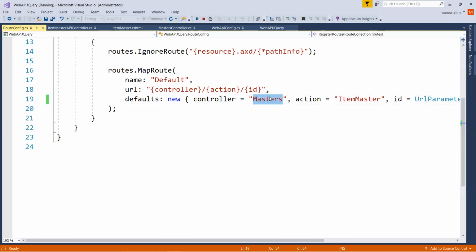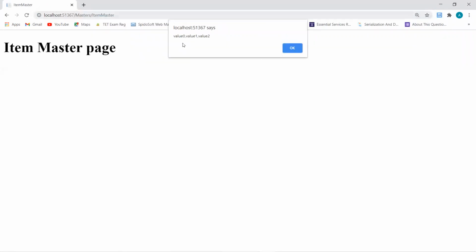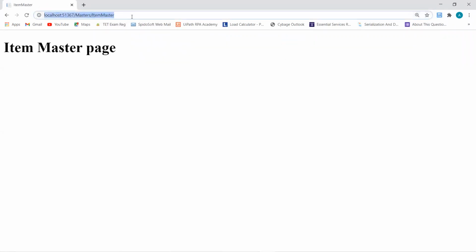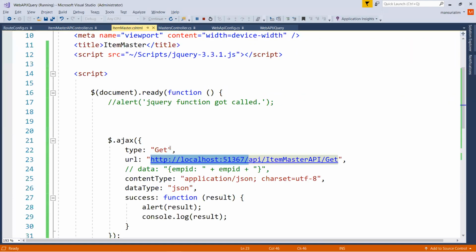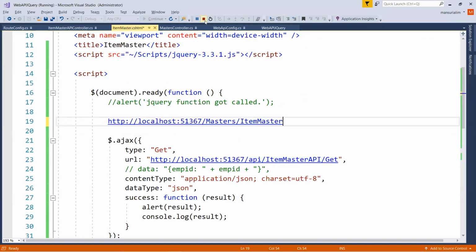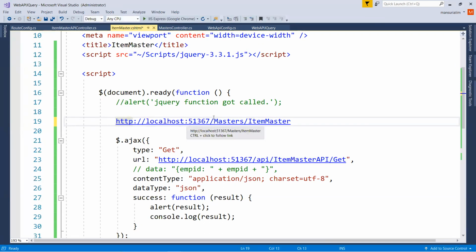If I add these things after this, it will call the same page anyway. If I copy this URL and compare it with our Ajax Web API URL, you can see that for both URLs our domain name is the same, 51367 and 51367. Only the rest of the API URL and MVC URL is different. It means that both applications are hosted at the same domain, and that's why we are able to access this without any CORS setting. We don't need to make CORS settings if we have to call these applications from the same domain.